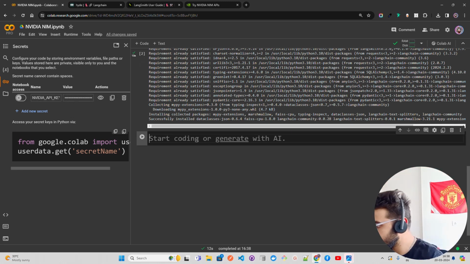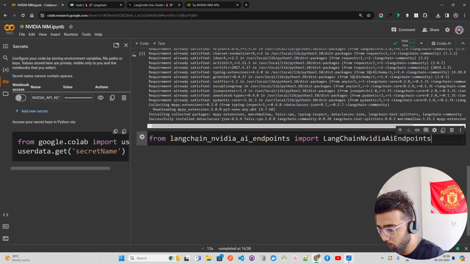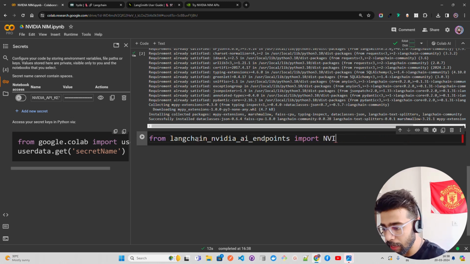So what I'm going to do is get a few things from langchain_nvidia_ai_endpoints. I need two things from the NVIDIA AI endpoints integration in LangChain. One is the NVIDIA embeddings.